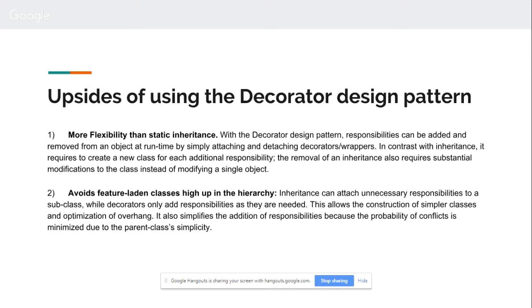There's two upsides. They're kind of similar, but there are some distinctions. The first upside is more flexibility than static inheritance. With the decorator design pattern, responsibilities can be added and removed from an object at runtime by simply attaching and detaching decorators or wrappers. In contrast with inheritance, it can require creating new classes for each additional responsibility, and the removal of inheritance also requires substantial modifications to the classes instead of modifying a single object.